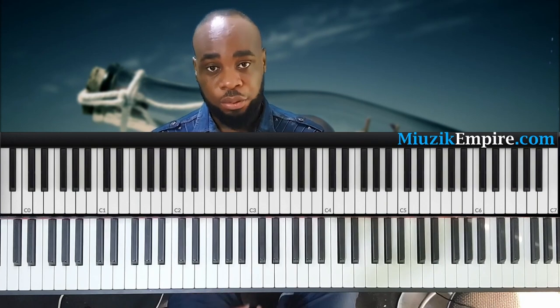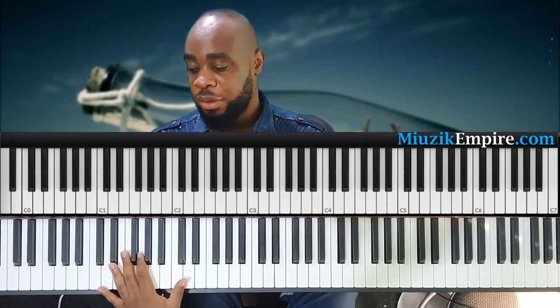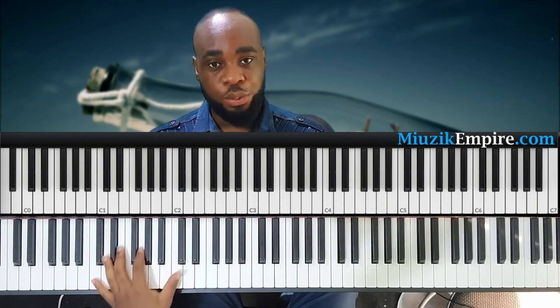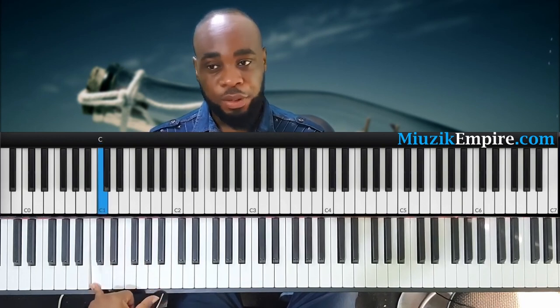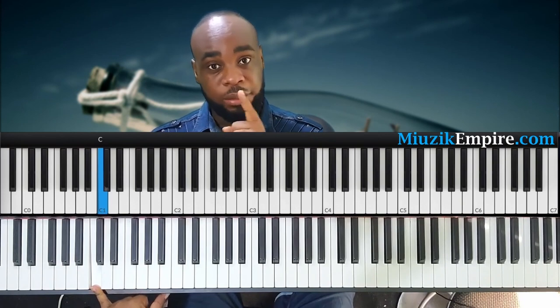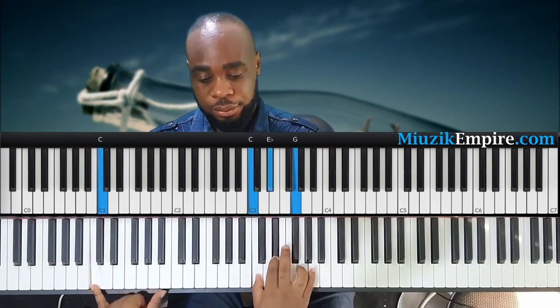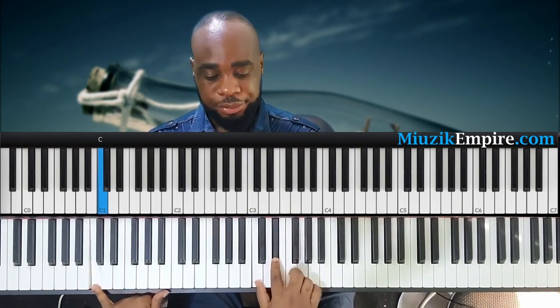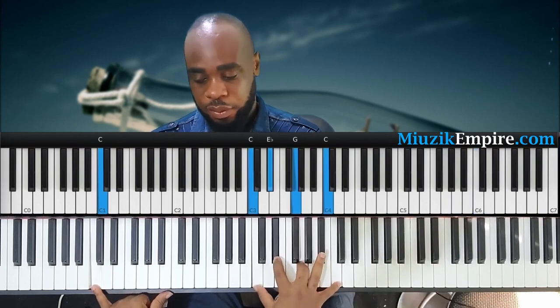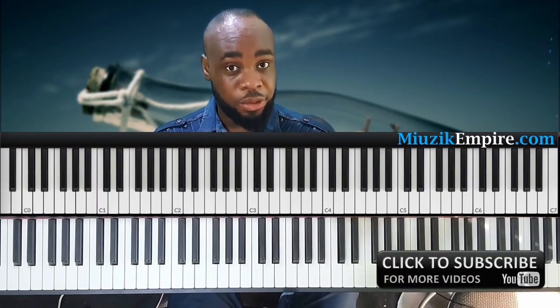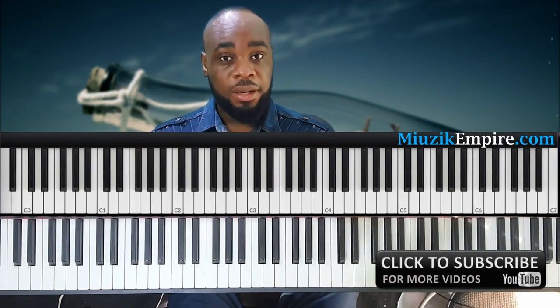Now the key of this song is C minor, okay? Now it's C minor and not E flat because the song itself started off on the C note and ended on the C note, okay? And even if you take a look at the first chord, it's on the C minor. But then a lot of the progressions makes it look like the key of E flat, yeah.